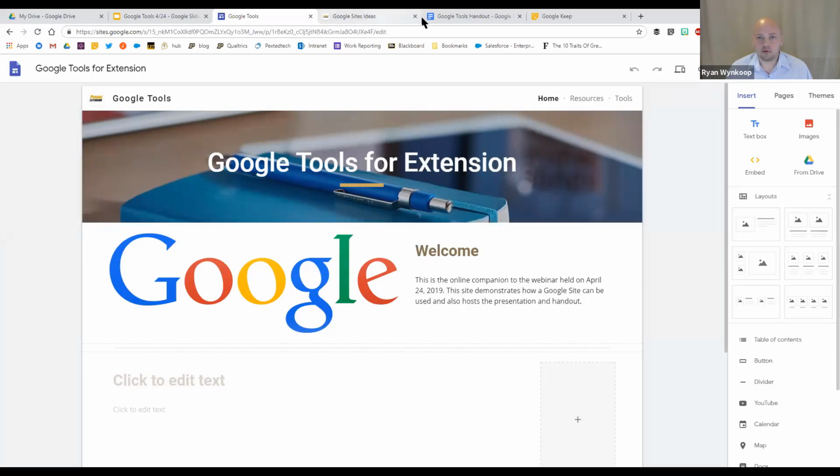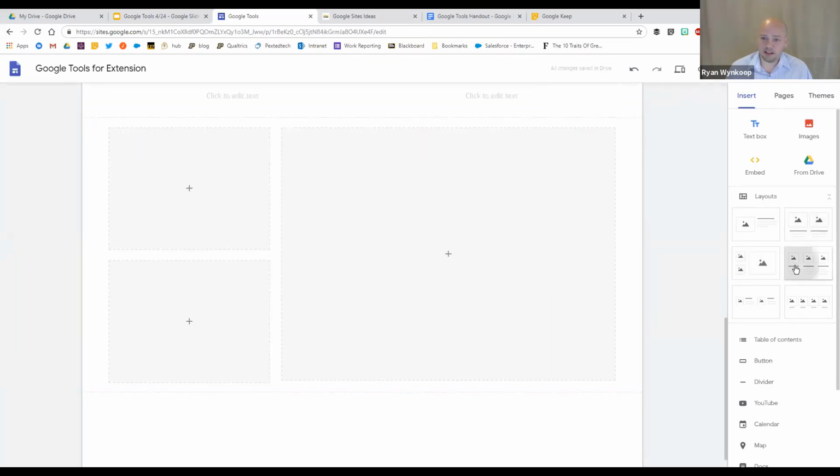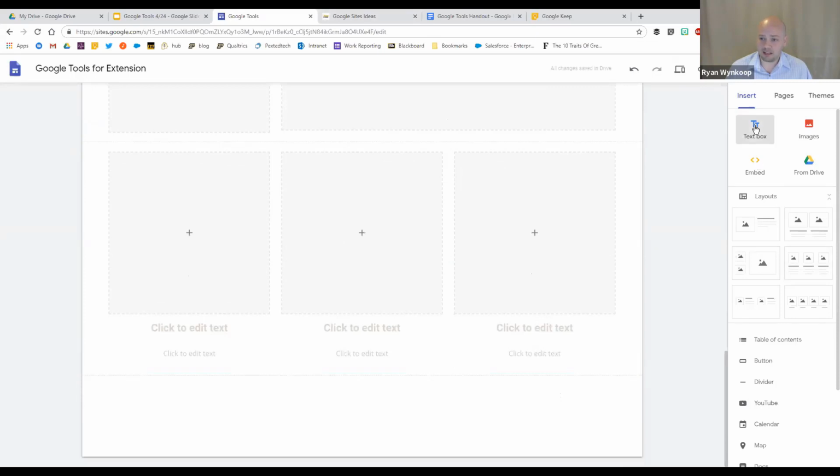Again, Google Sites is drag and drop. To edit it is very, very simple. Here you see I mentioned there's multiple layouts. You can add multiple images. It's all drag and drop. You can add text boxes.